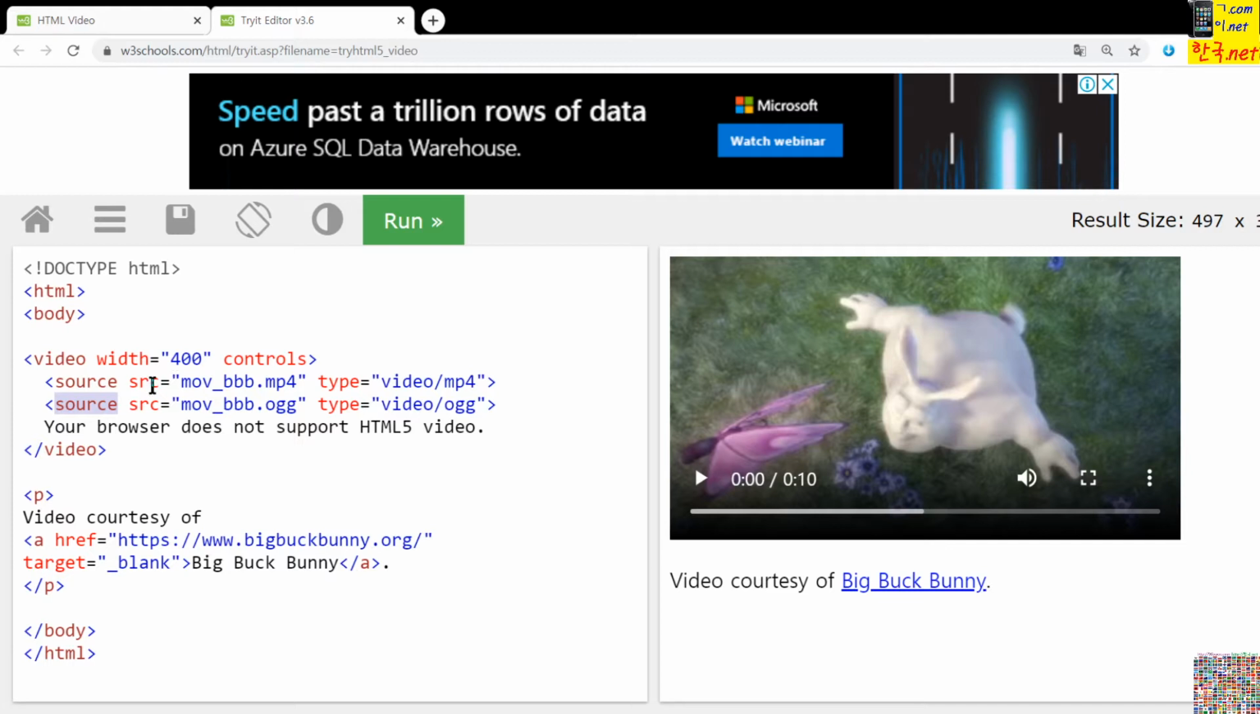If this one is found first and that can be supported by this browser, then that will be played. If that is not supported, then the next one will be chosen alternatively. And if that cannot be supported, then this simple message, your browser does not support HTML5, that text will be shown on the screen.